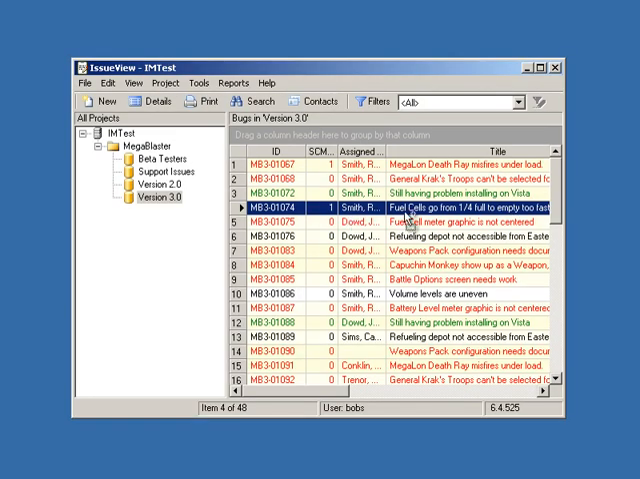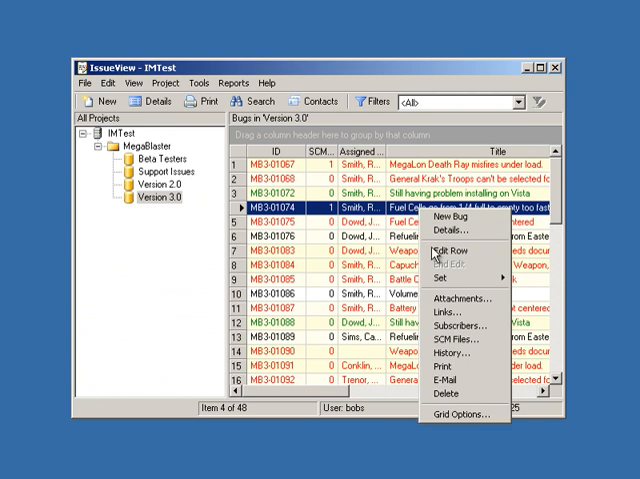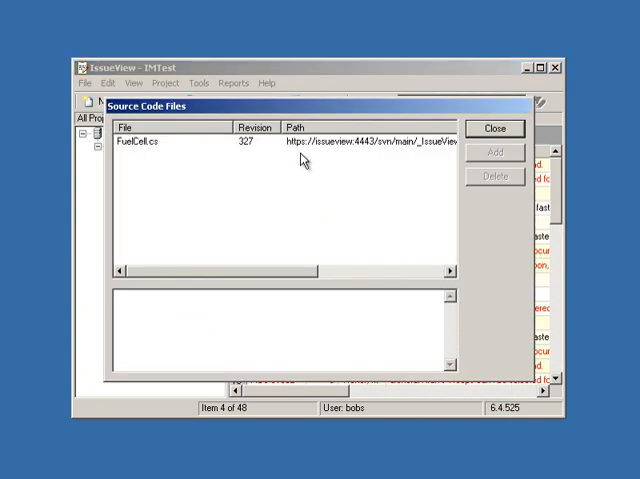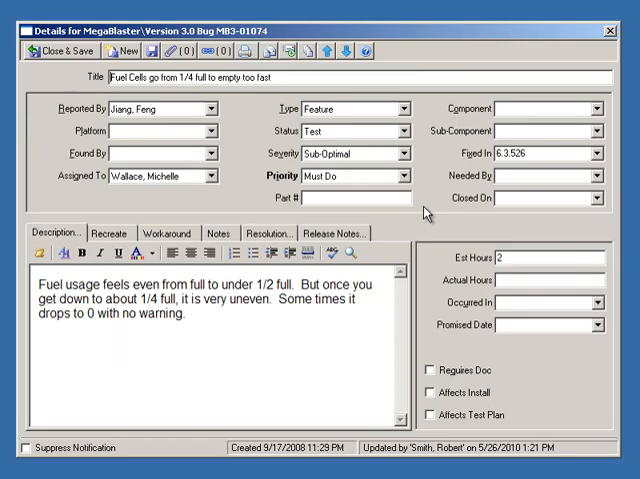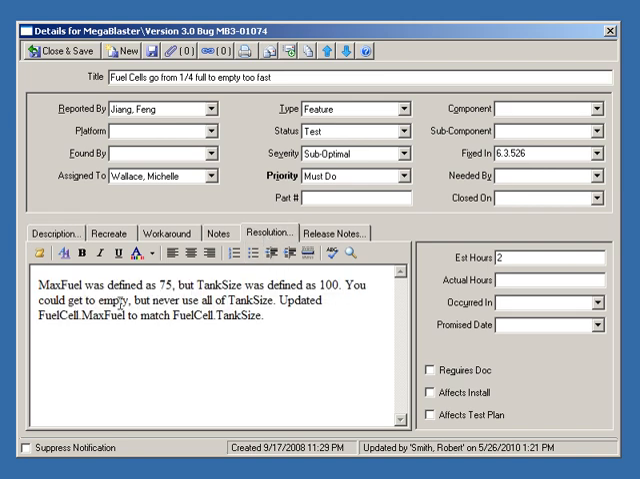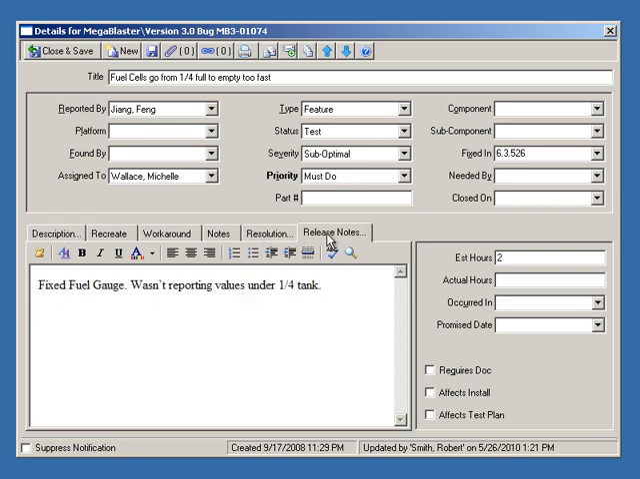Let's see what that looks like. Here's the issue that I updated. I can see the files that were associated with it, including the path to it in Subversion. I can click on that, and that'll bring up the commit comment for this particular revision. And if you go inside of the issue, you can see here's where I changed the status to test, and who it's assigned to, and the version. Here's the resolution and the release notes.